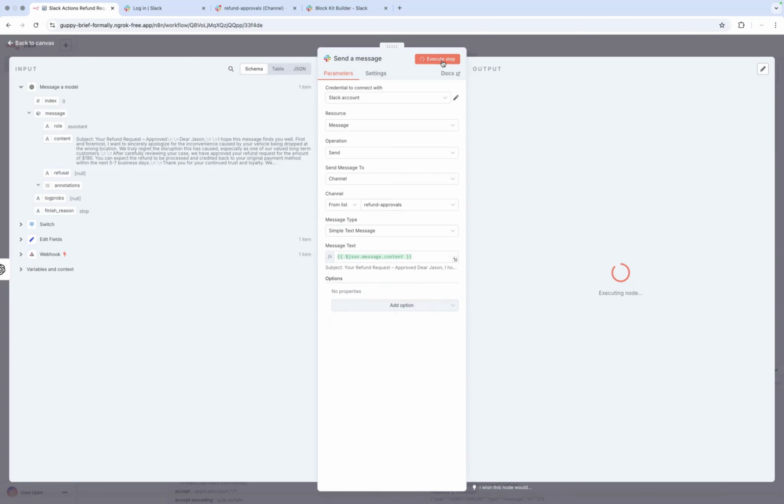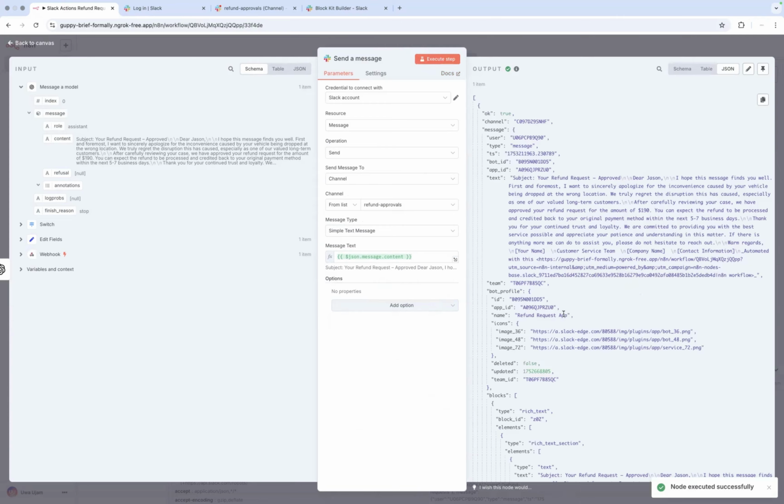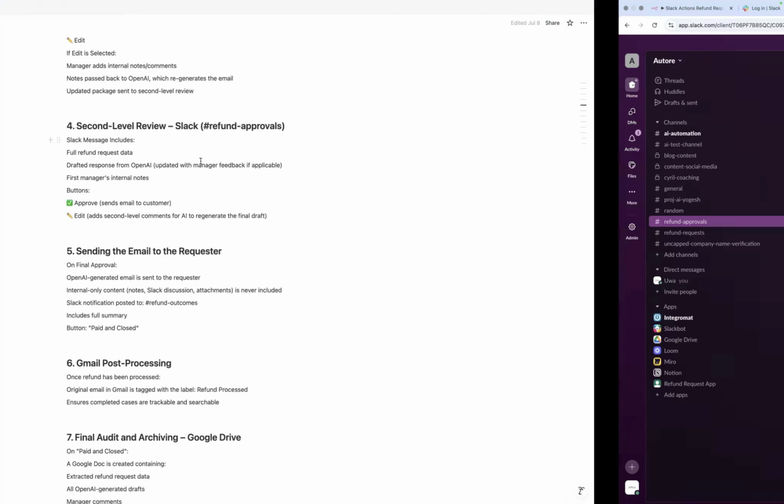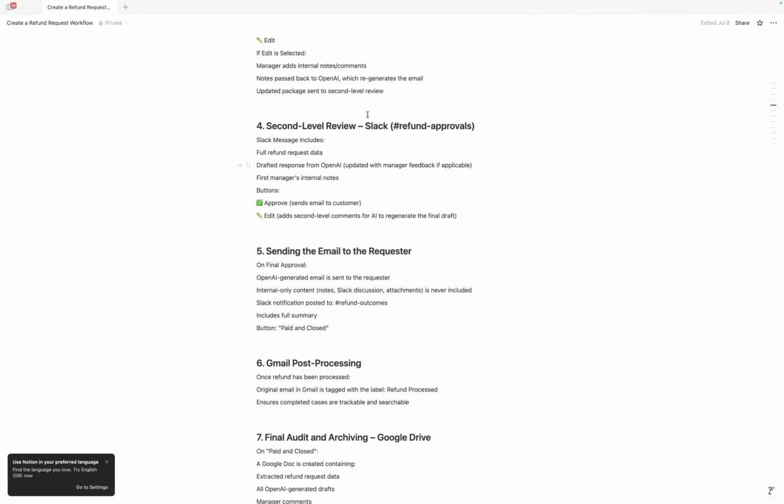So I've populated everything and executed the step. It's now showing me that it has sent the message. Let's have a look at Slack, and there you go. It's right there, it's posted it. "I hope this message finds you well. First and foremost, I want to sincerely..." That's the message that was generated when we last ran the automation step.